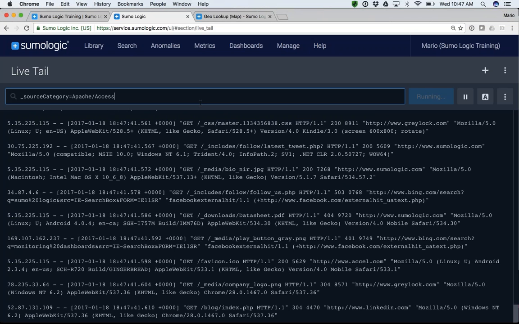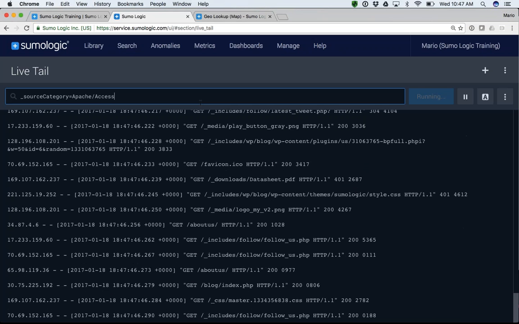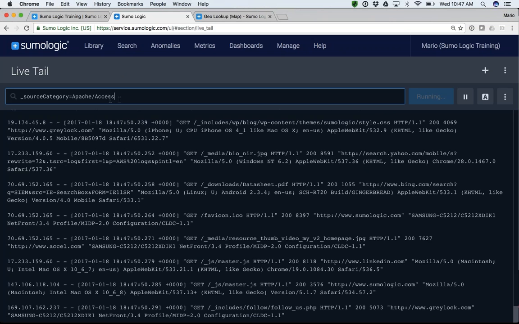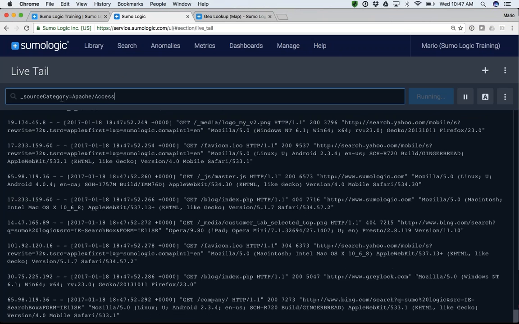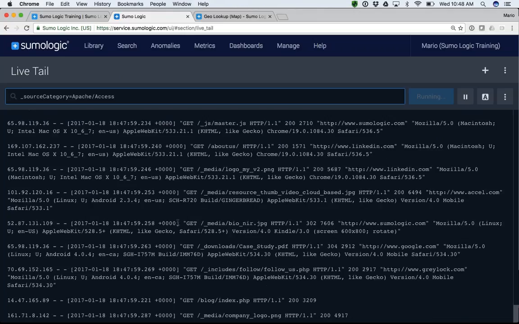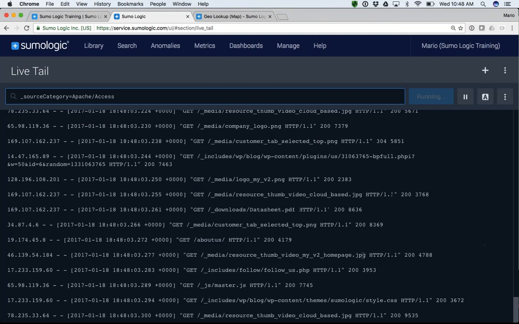wherever all my Apache Access servers. The cool thing is I didn't even have to jump to each individual server. I can start searching and looking at tail across all my Apache Access servers because I'm looking for source category. So if I'm a developer and I don't even have access to production, here is a fantastic way for me to start tailing a lot of that stuff.